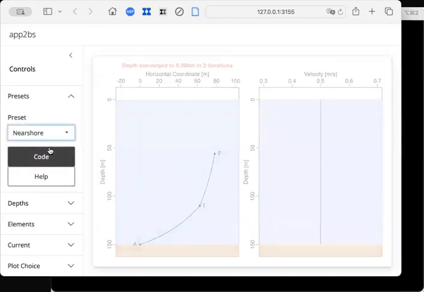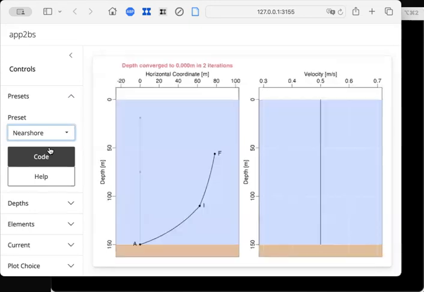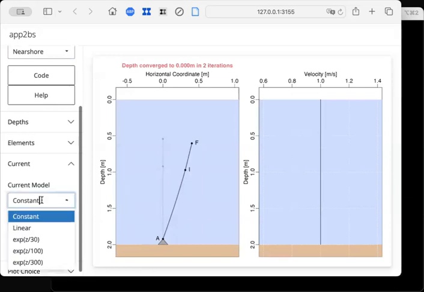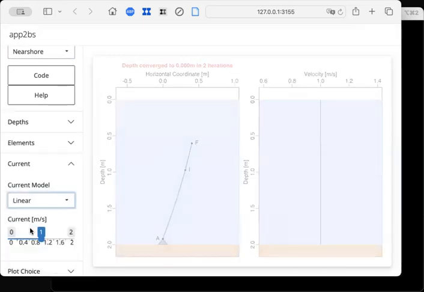So this is a nearshore example, and you'll see the water depth is now only 2 meters, and it only took 2 iterations to converge to nothing. I mean, it's truncating at 1 millimeter. So it didn't take much time at all to do that. That's because I have a constant velocity, constant with respect to depth. And if I change the current model to, shall we say, linear, you'll see the number of iterations will increase.